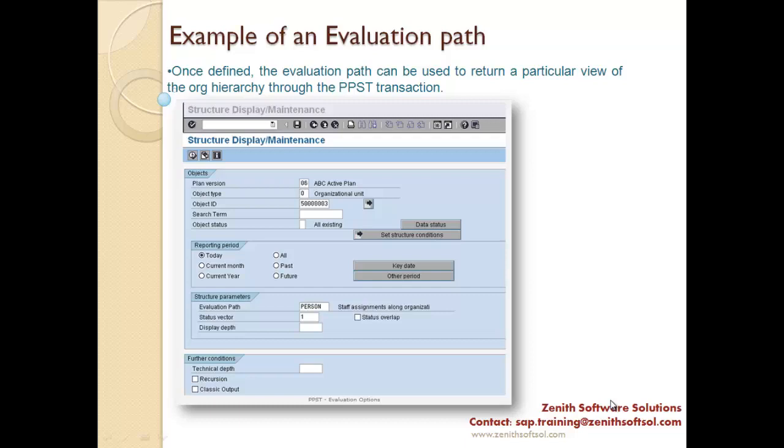For example, if you see here, there is an evaluation path person, which is a standard evaluation path. Now in this screen we are putting the plan version. In the practical I will show you our plan version, but this screen is shown as an example. So this is the plan version. Here I'm telling it that this report should start from the org unit. Which org unit? This 50003. And then I'm attaching the evaluation path here.